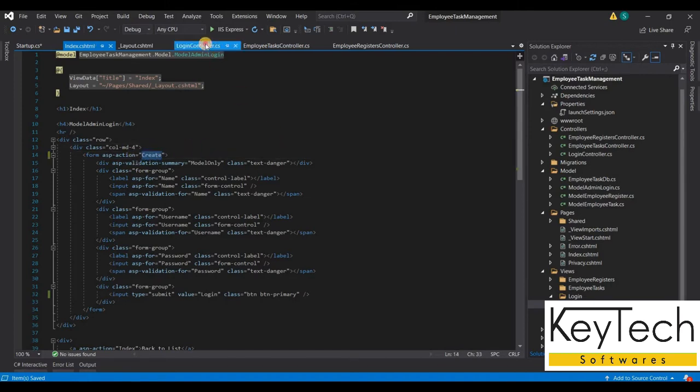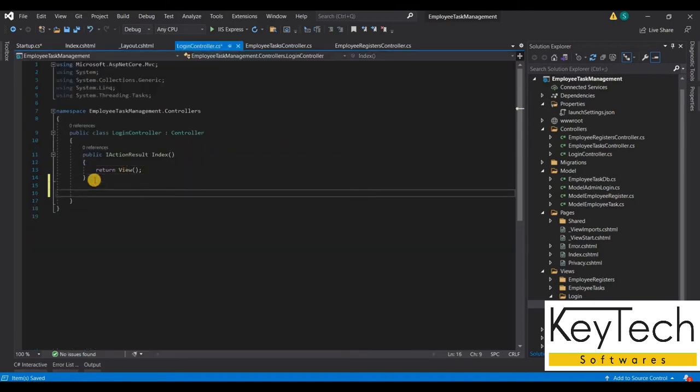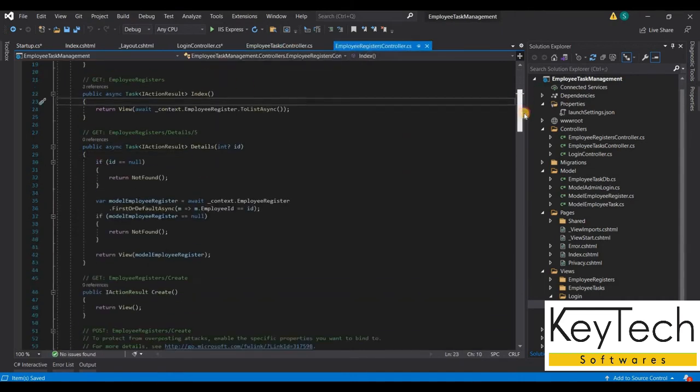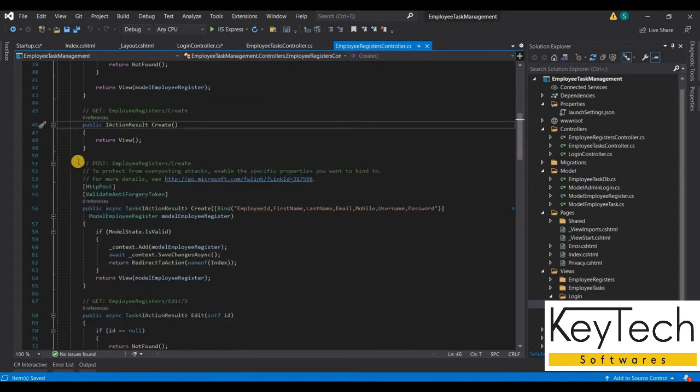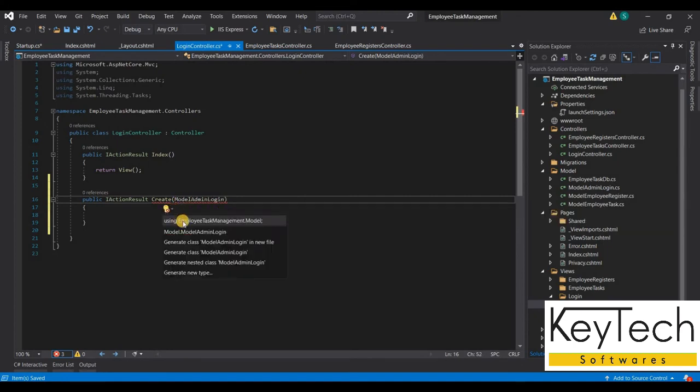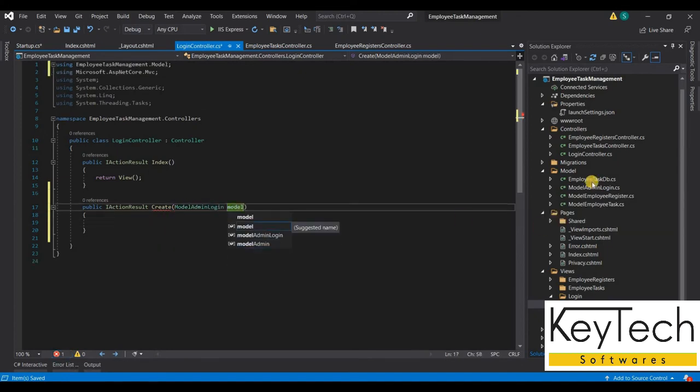And this create action is like the employee register creation. So I copied the HTTP post method, and we need to change the model and the functionality of this action. Actually, there are two types of login here. One is admin and one is employee.